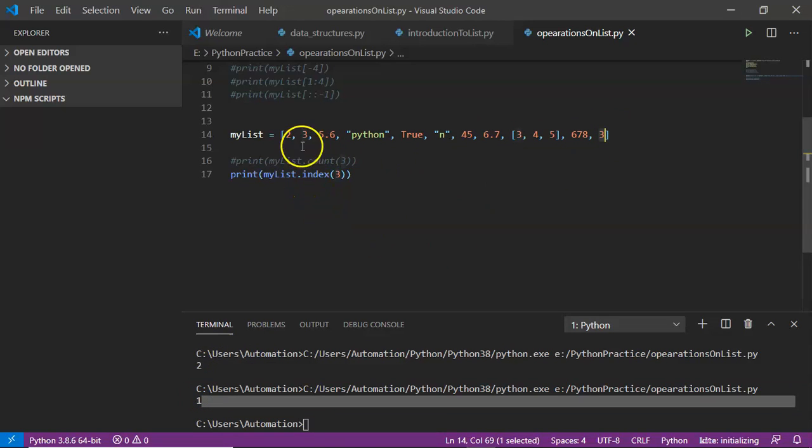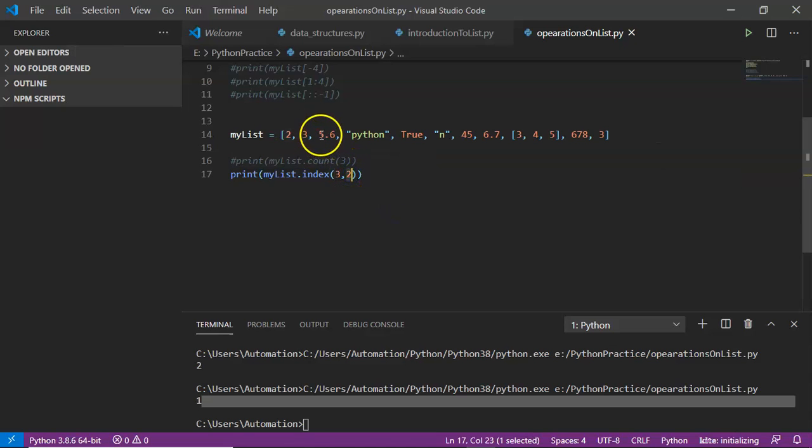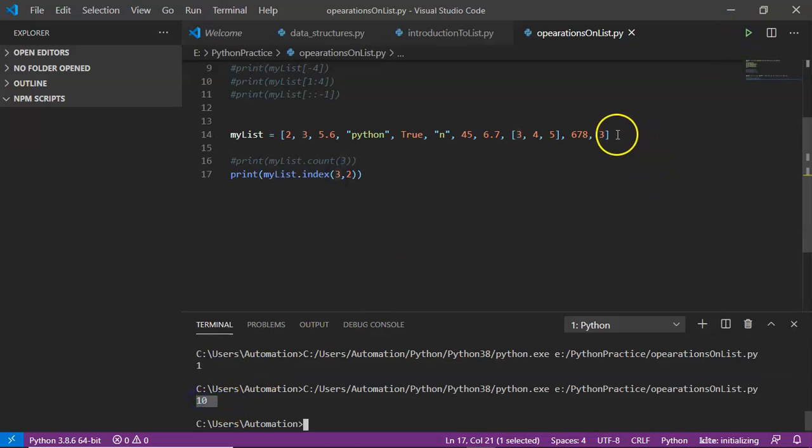In case you want to find the index of number 3 after 1, then you can optionally pass your start index. I have given 2 as my start index. From 2 means towards the right, just look for the index of 3. See the result? Yes, 10, at the last.